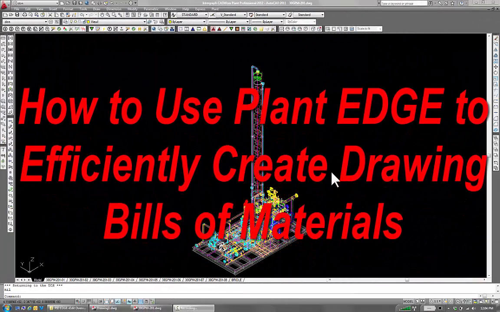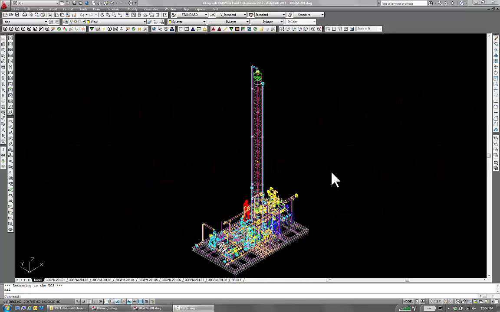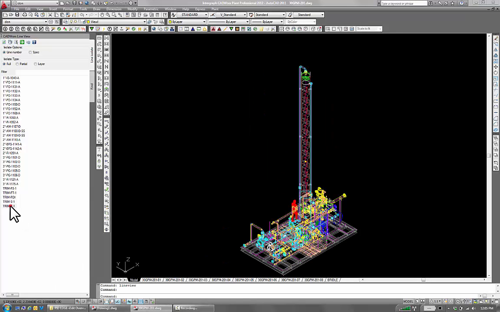Today we're going to be showing how to use Plant Edge to assign mark numbers and BOM groups to use for detailing bridle assemblies. First, we're going to start by separating our bridle. We've got line numbers assigned to all the lines as well as the trim for each vessel. Today we're going to use the trim for T1.